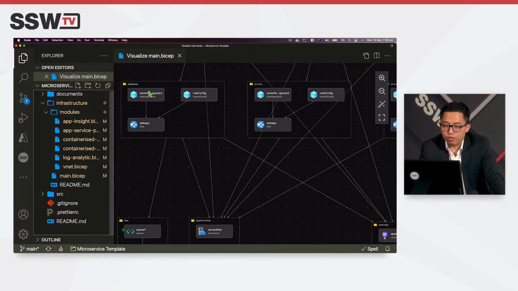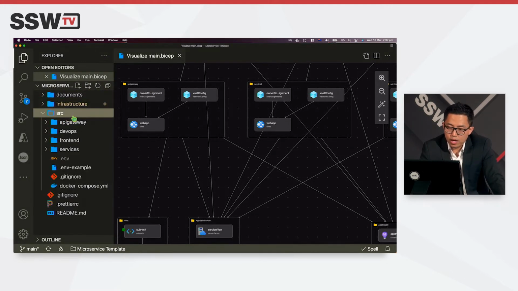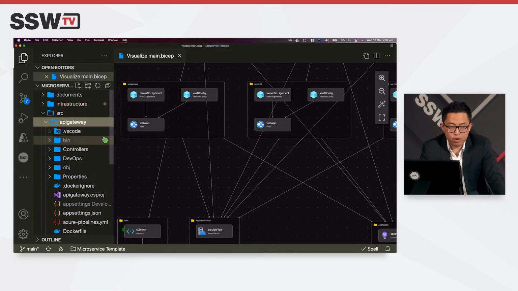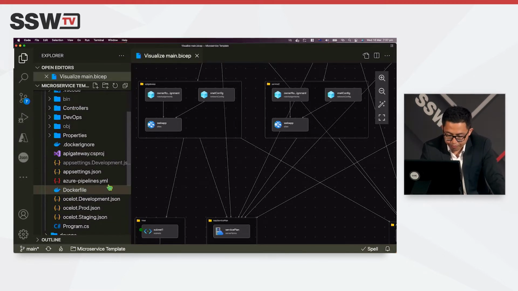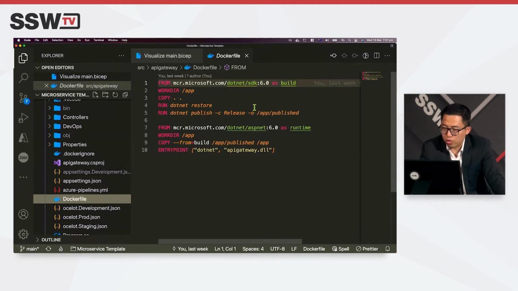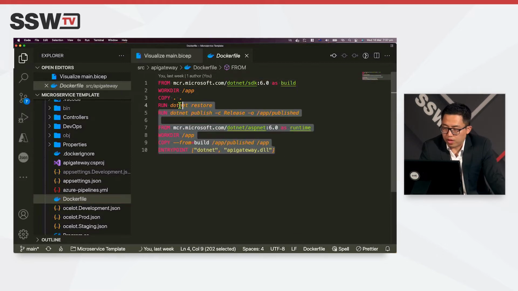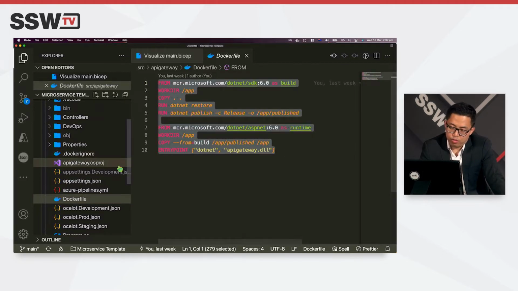Okay, so now we've had a look at the infrastructure. Let's look at some code. In this code example, I've got an API gateway, which is a .NET app. And I've got a Dockerfile. I'll just quickly show you. We build the app and containerize it. Not much difference from other containerized apps.